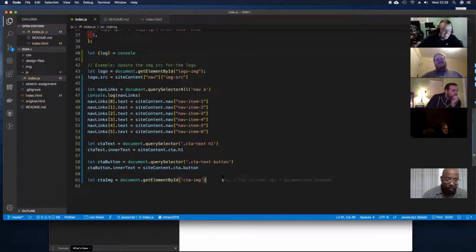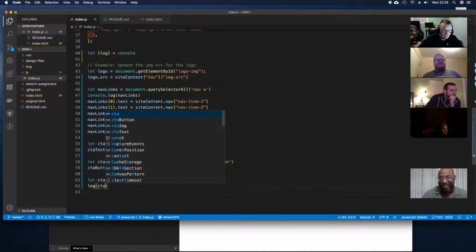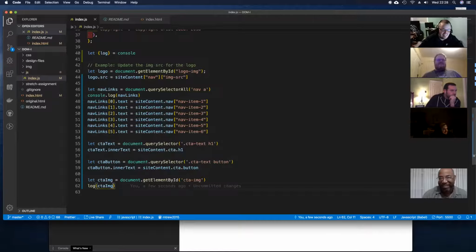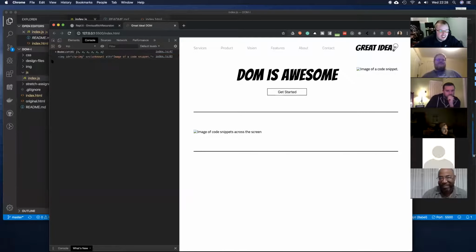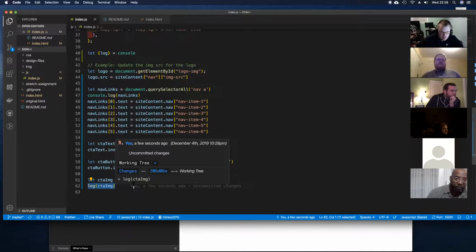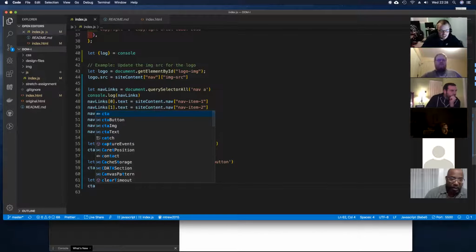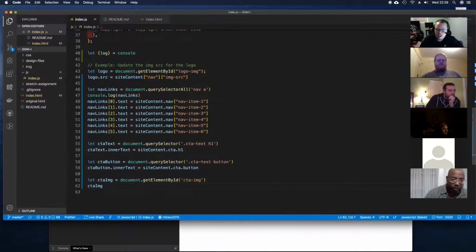So now we can just say log ID structure with the console log, but it's actually a nice little trick because now you can say log CTA image. It'll actually save you a lot of time in the long run. Cool. You can see we actually have the image, so that's exactly what we want. So now that we know it, we can delete that. So we can say CTA image.